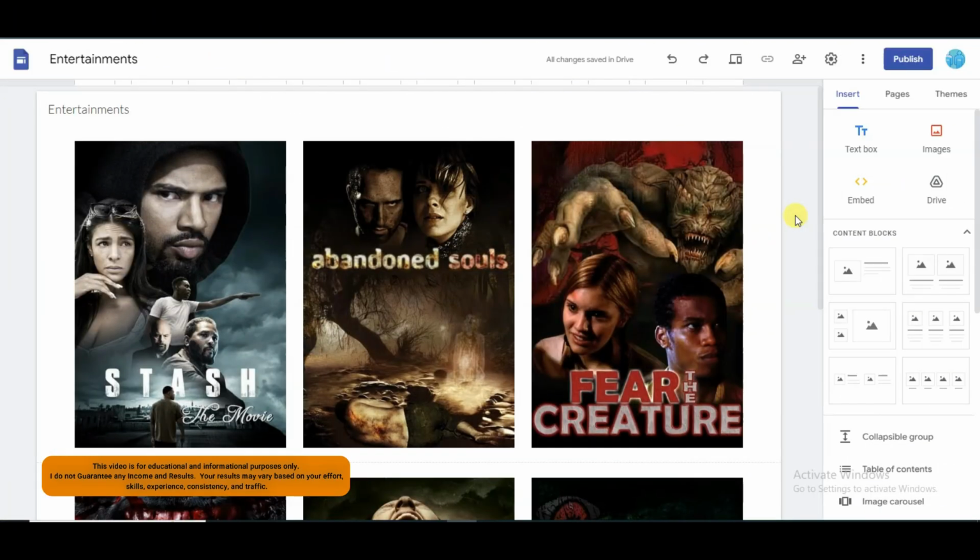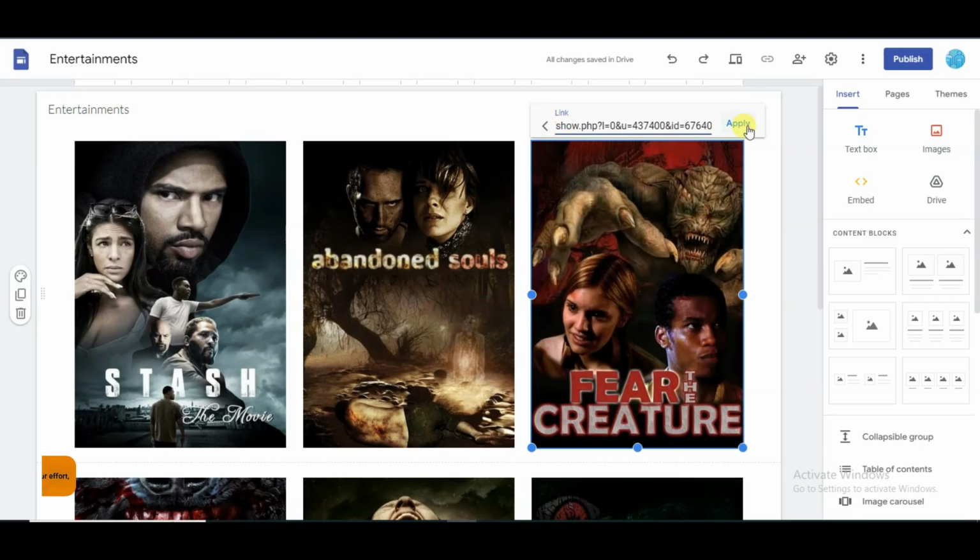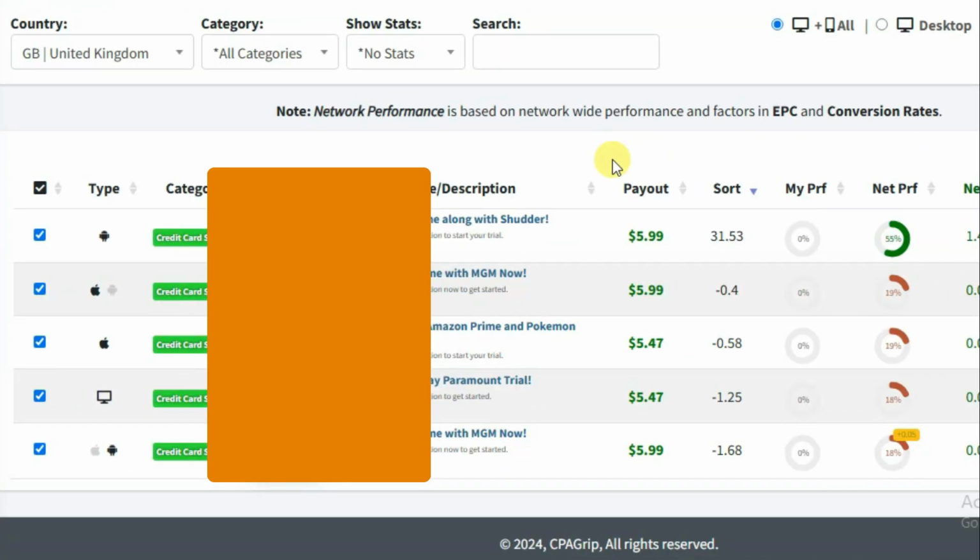You can go on Google site. You can click here. Click on this link icon. Paste your CPA link. Click on apply button. You can go on CPA Grip network.